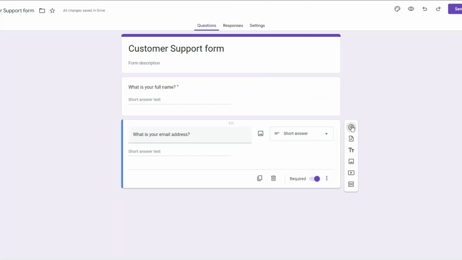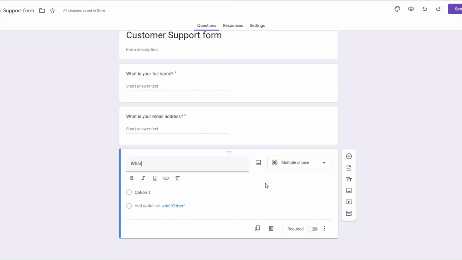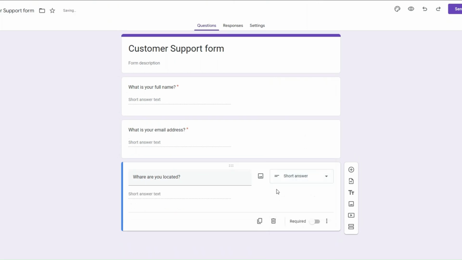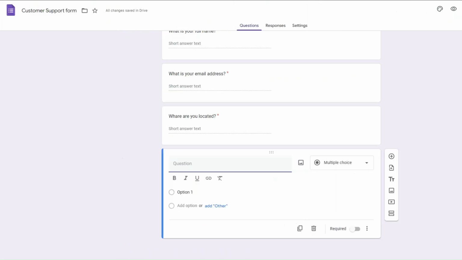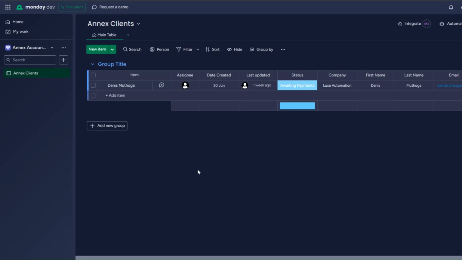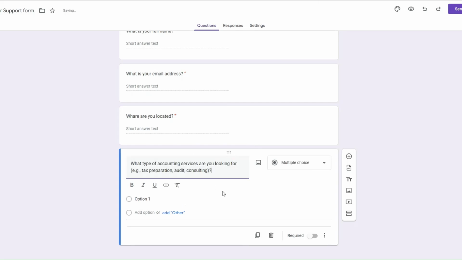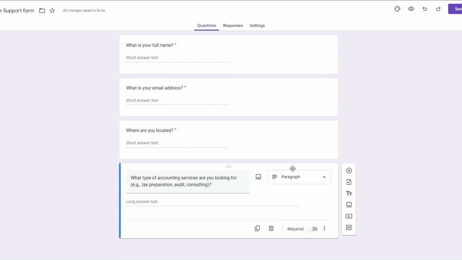You can also add another question like, where are you located? Here we can ask for a short answer, make this field required. Because I'm creating a customer support system for an accounting firm, the third question could be, what type of accounting services are you looking for? For example, tax preparation, audit, or consulting. Choose to add a short answer that will be able to be accommodated on our CRM.